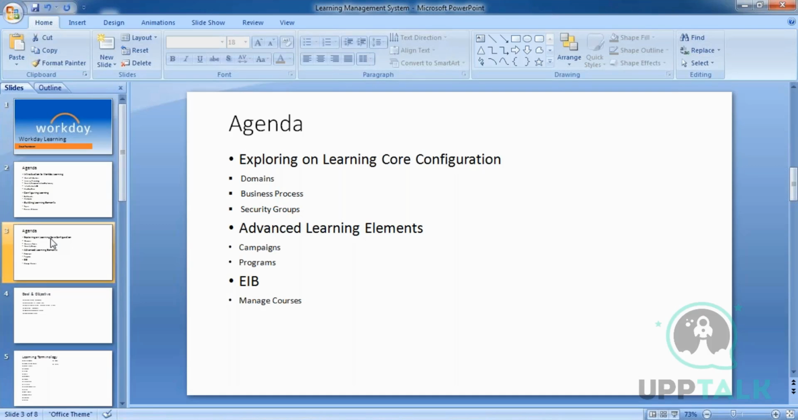Because assigning a course is easy, assigning a lesson is easy, assigning a campaign is easy, but assigning programs will create some confusion for employees, and you'll be getting a lot of questions when you assign programs. So we'll be trying to know what programs are, and when you assign a program to an employee, what they have to do and what considerations they have to make. We'll be seeing that in advanced learning elements. And finally, we'll be getting into EIB.